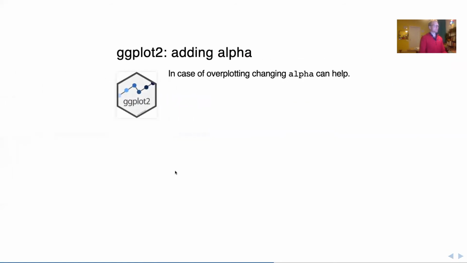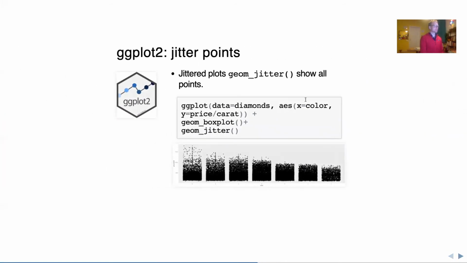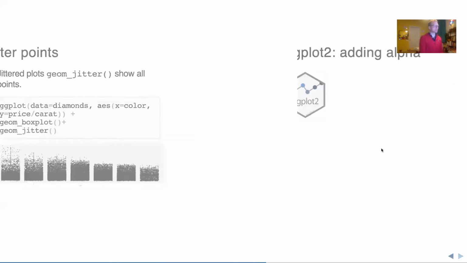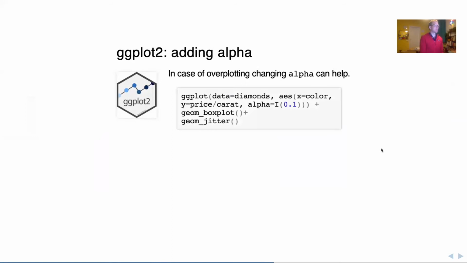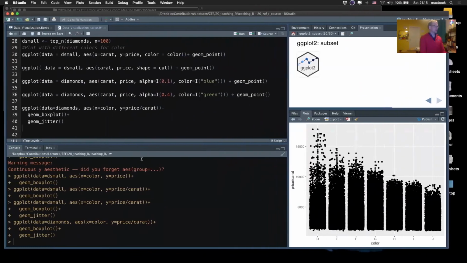And if we wanted to, we could add an alpha. So here, this is quite crowded. We can't really see the box plots anymore. If we want to see the points and the box plot, then we can add an alpha. We talked about this before, where we can use the inherit interpretation and then add an alpha to the thing. So I can just add.